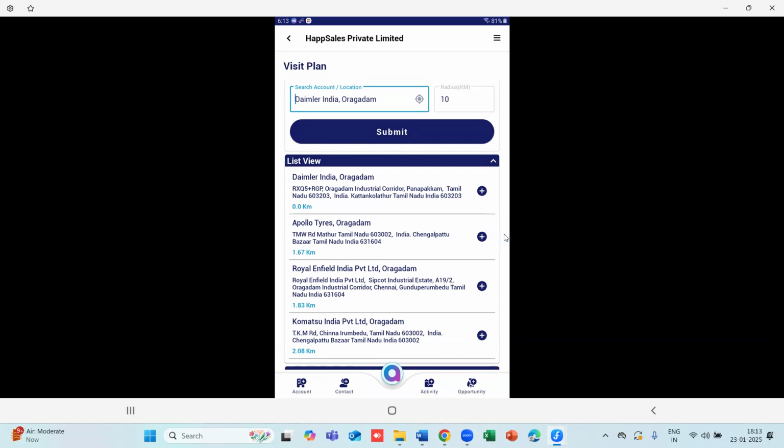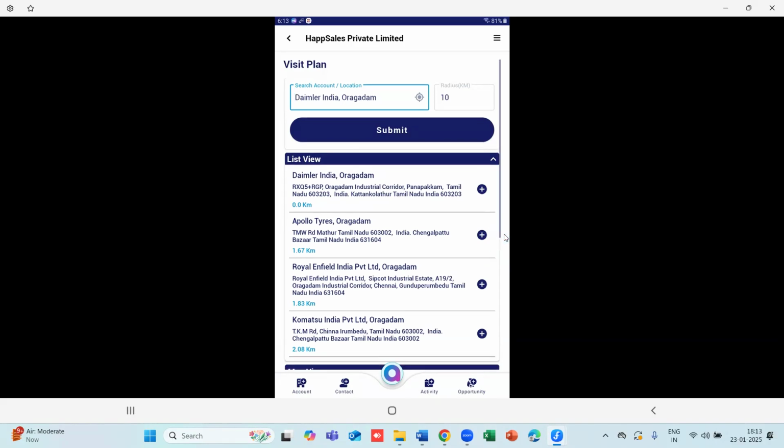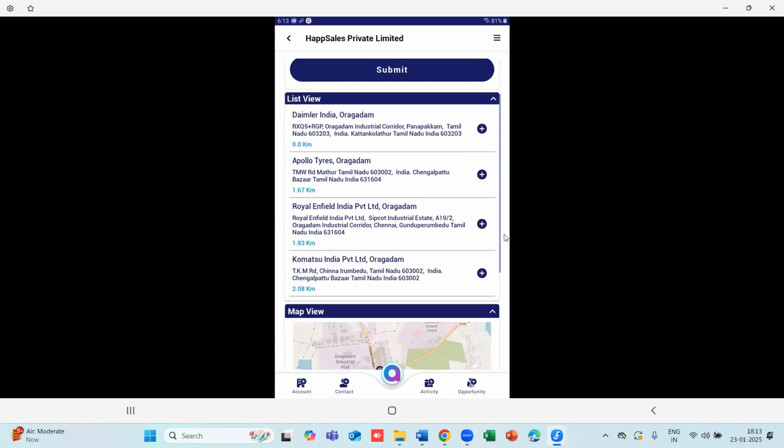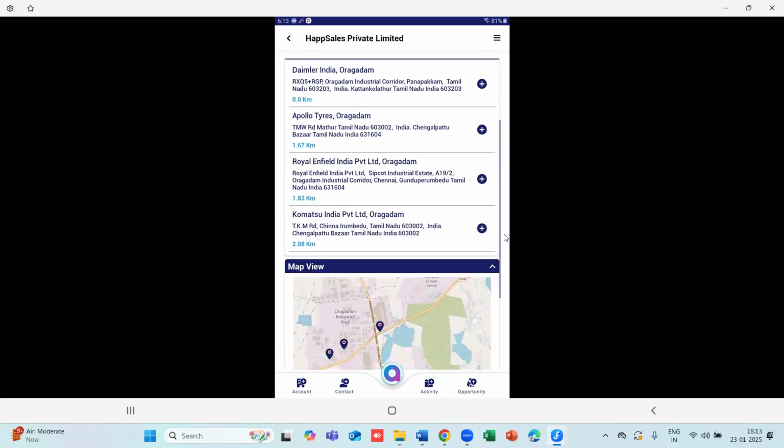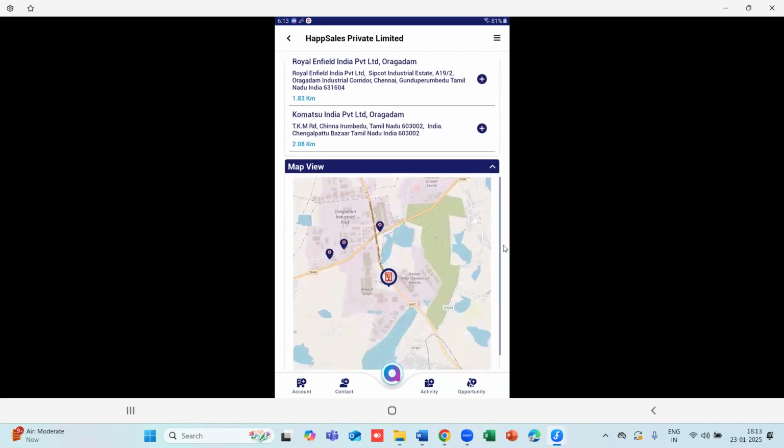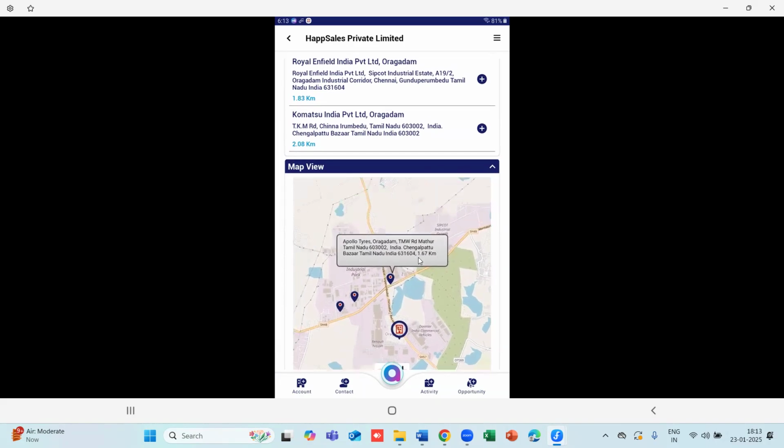Now, if I come down, I can also get the same view on a map because that makes it a little easy to see how these accounts are and where are they placed. If I click on any of these icons here, I can also get to see the address as well as the kilometers from the main account, even in a map view.